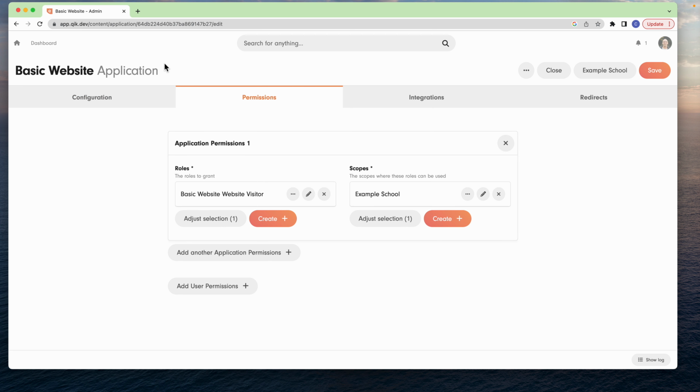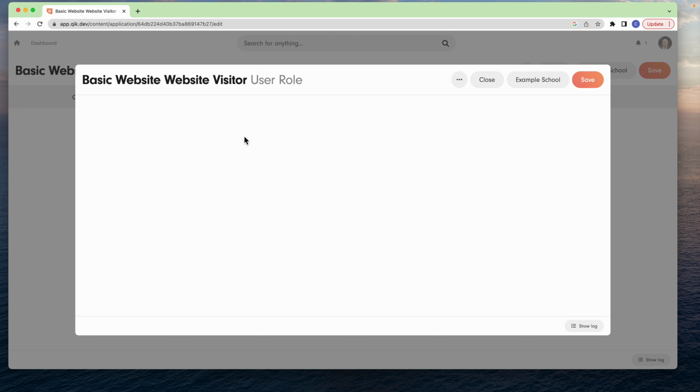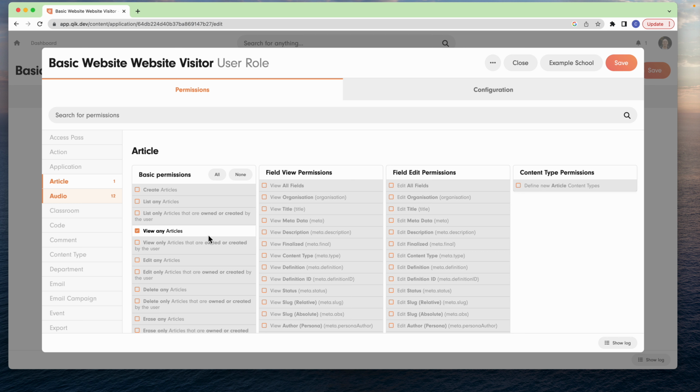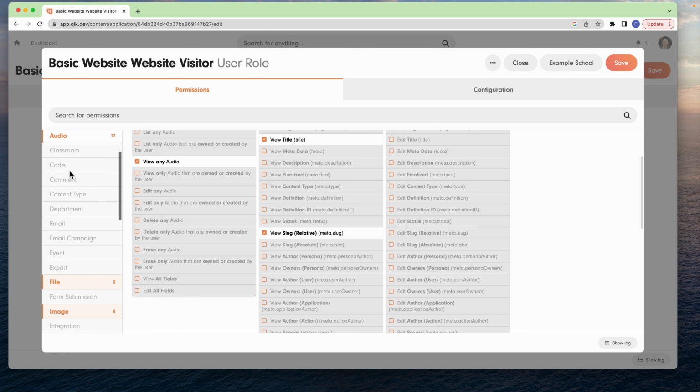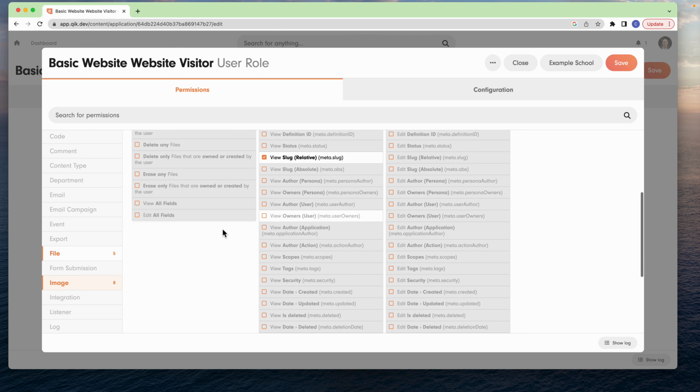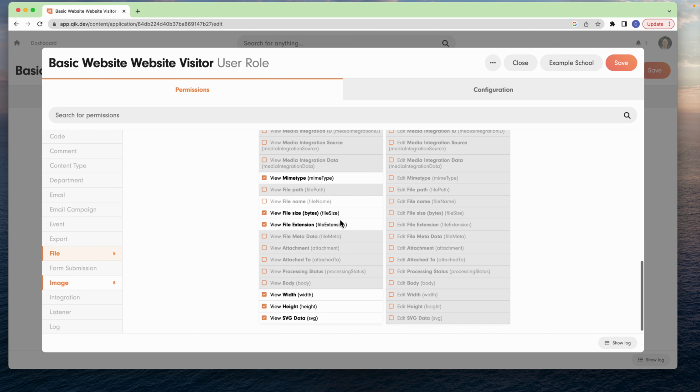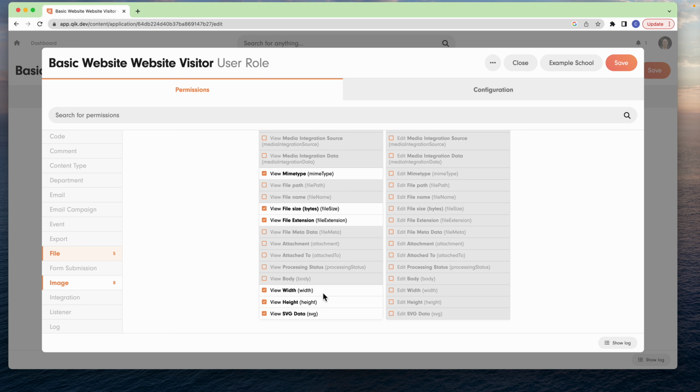Each application kind of works as its own user. It has its own static application access token, and here we can set the permissions as to what this application can load from the database. So you can see here we've got a basic website visitor role, and by default this will have a few things like it can view some articles, it can view audio files and files, look at images and see the width and height of those images, and some videos.